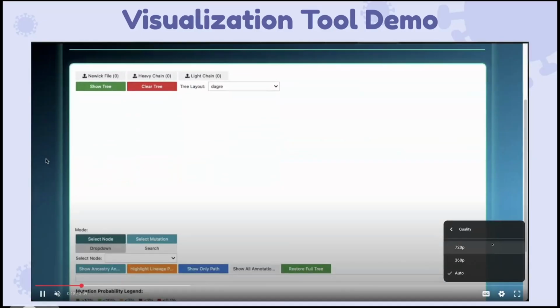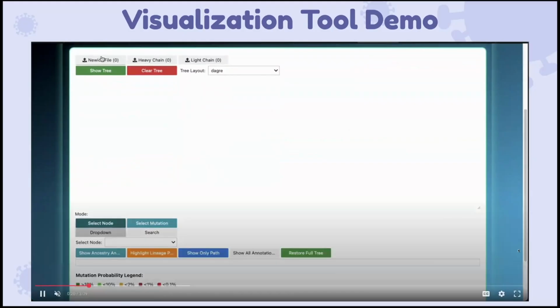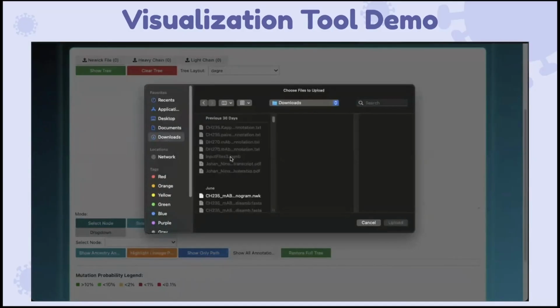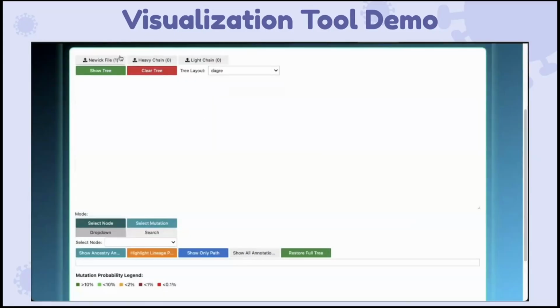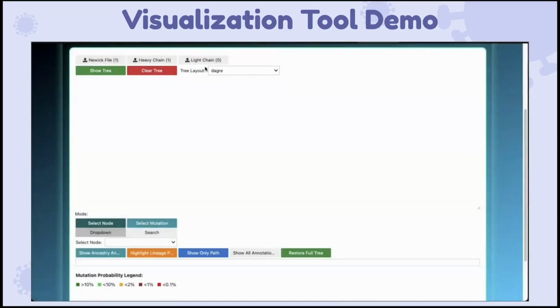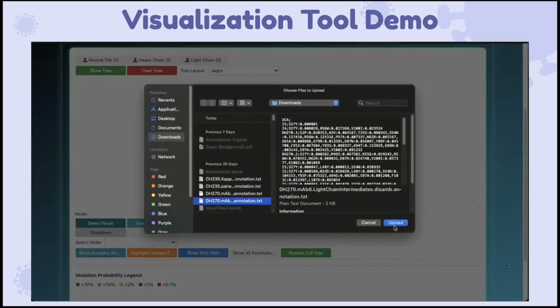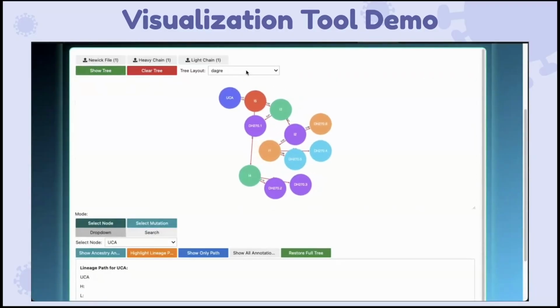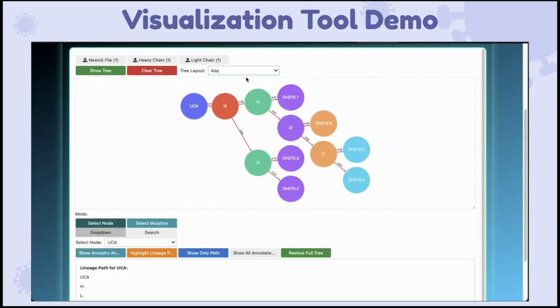As seen on top, we can upload a Newick file and also two text files. The Newick file helps generate and visualize the lineage trees. With the two text files, which have been processed by Armadillo, we can do the annotations. Once those files are uploaded and we click on the Show Tree button, it will visualize the lineage tree here. We can also select different tree layouts, and it will automatically generate the layout. We utilize the Cytoscape library in Jupyter Lab, mainly to help design the nodes and the edges of the lineage tree.